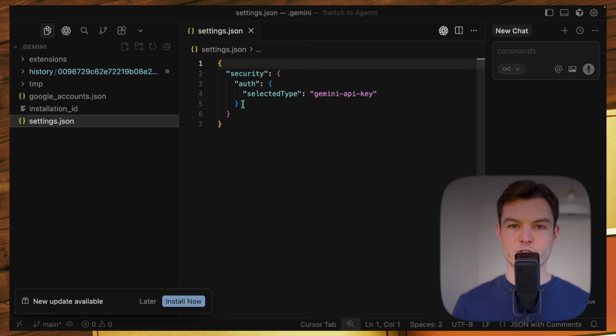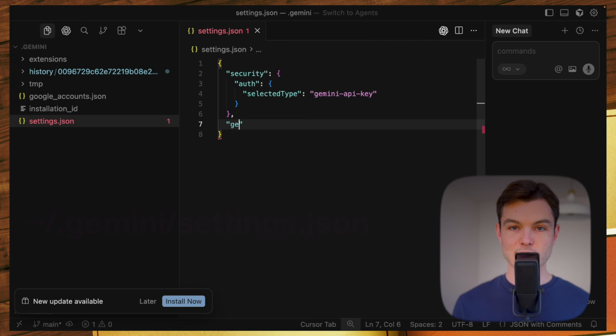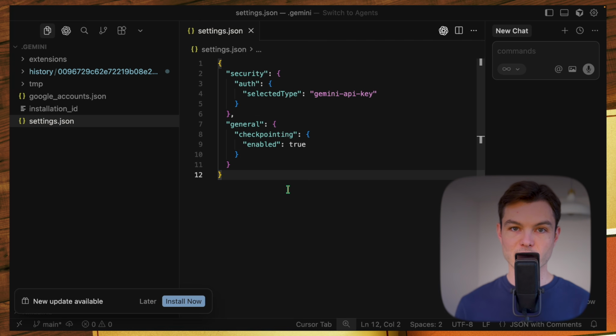One more thing, Gemini CLI uses the ~/.gemini/settings.json file for persistent configuration, and you can also enable persistent checkpointing there by writing general, checkpointing, enabled: true.